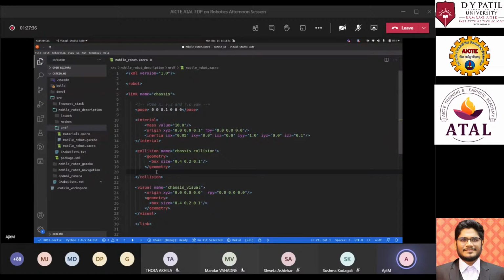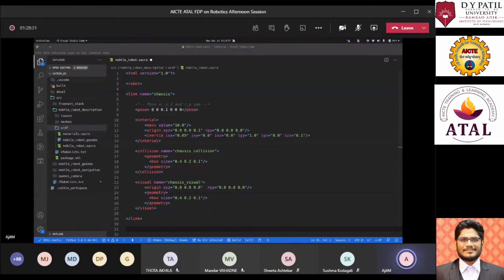If we go back to what I told you just before, this is what we have created, our first link. Now let's say we create another link over here. To join these two links, we need to define a joint as well. So let's create the second link before joining them. The next link I'm going to create is a caster wheel, which we'll be using for the robot.